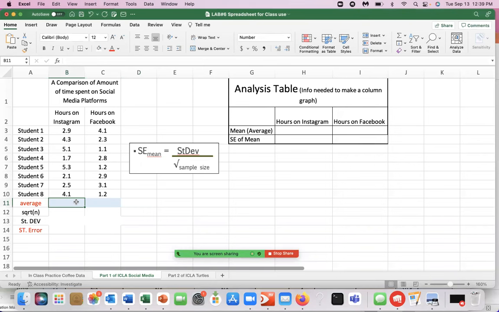To do that, you always start with an equal sign. Then I'm interested in finding the average of my hours on Instagram for my 8 students. So I'm going to type the word average. I'm going to enter a parenthesis, and I have this little function pop up underneath my cell here. This tells me what I need to include in order to calculate my average. It's telling me I need to include all of the numbers to get my average.